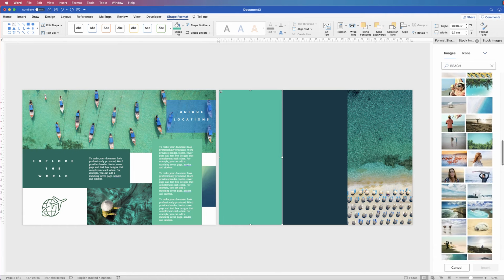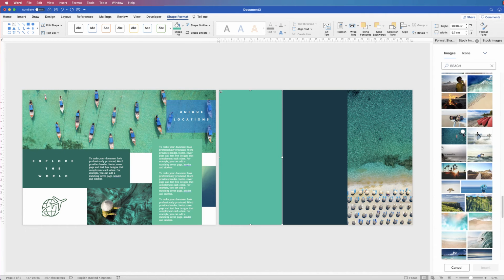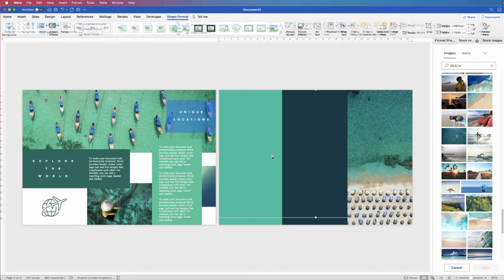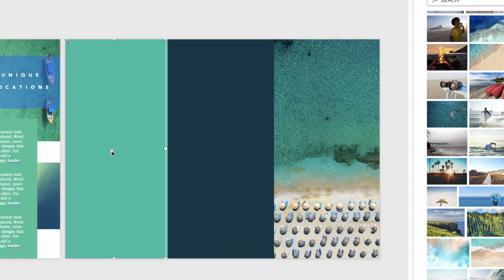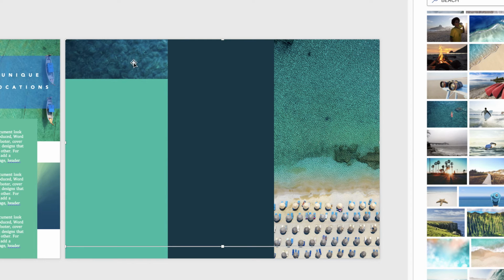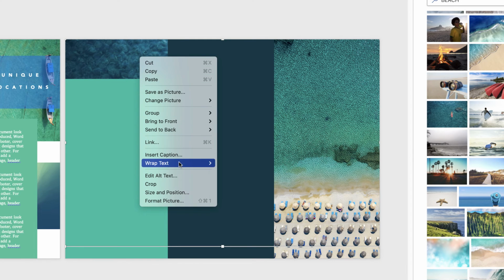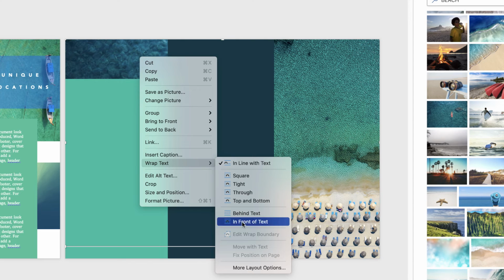So let's insert the two images that need to go in here. So let's go back over to our stock images, select this image here, click insert. Now if this happens when you insert an image and you can see the outline but you can't actually see the image, just right click immediately. Okay, so what's happened now is I've clicked on my shape. So what I need to do is just move it down. You can see the image behind here. Right click, wrap text, in front of text.